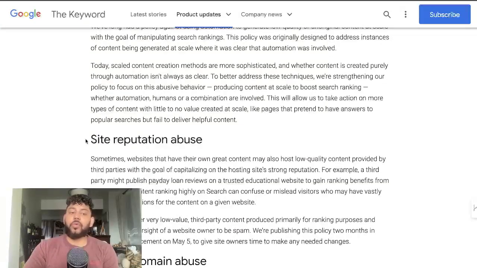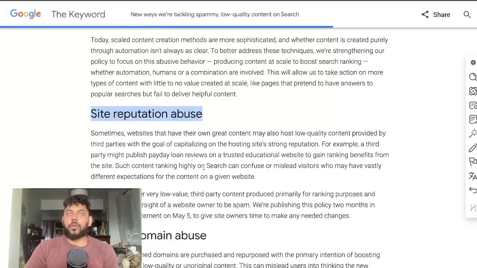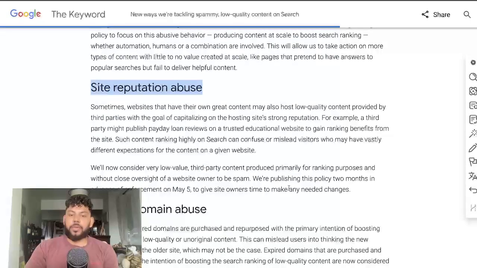Now, Google is also cracking down on site reputation abuse. Let's say you are doing a guest post, you are a smaller company, you may not have a lot of content or a lot of DR, and you write an article on a bigger company like Forbes or GQ, and you're using that to leverage their rankings and their authoritativeness so that you can get clicks and grow your website. So Google's going to be cracking down on this.